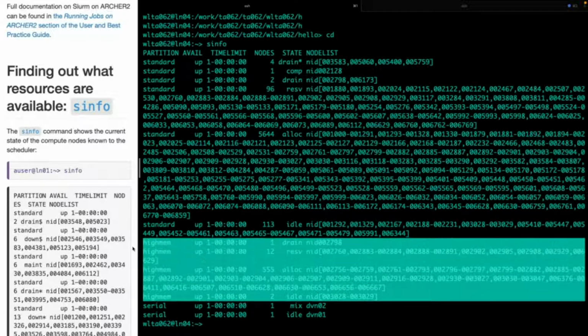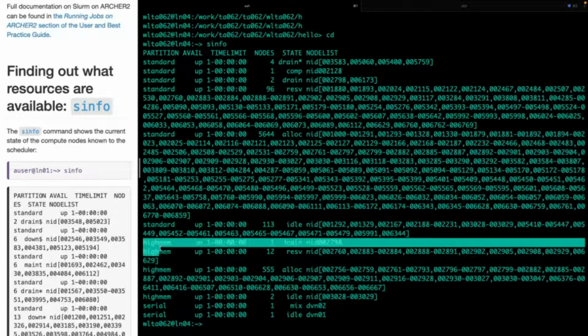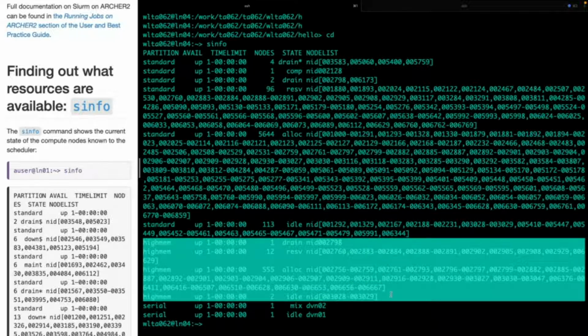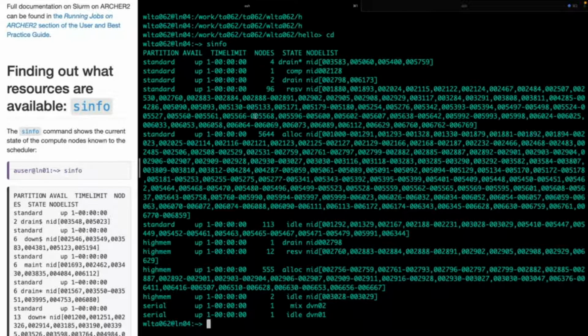So these lines here, which begin with highmem, are telling us the state of all of the nodes in the highmem partition. Then we finally got the biggest partition, standard. The standard partition includes all of the 256 gigabyte standard memory nodes, as well as all of the 512 gigabyte memory nodes. So everything in highmem is also in standard. You can actually see some nodes are listed in both.